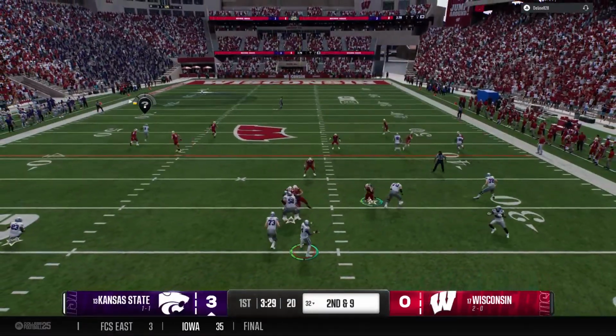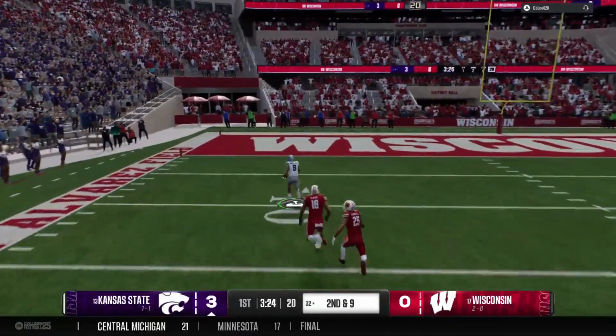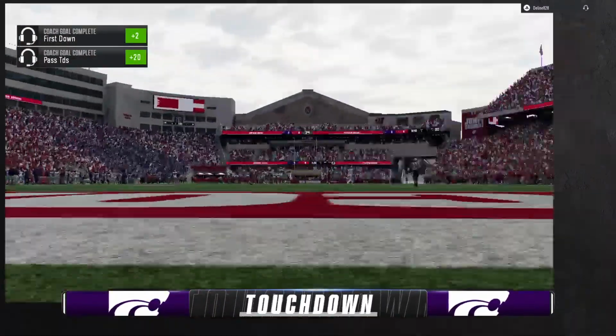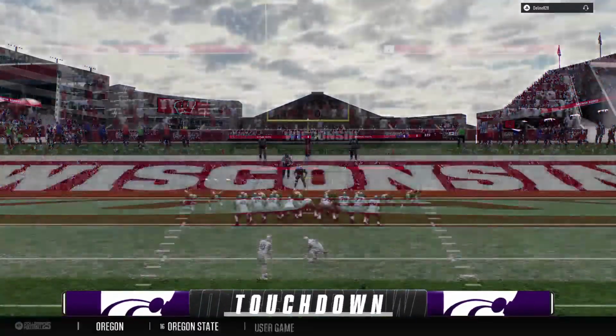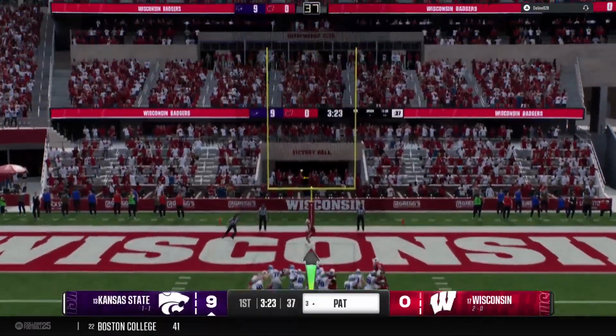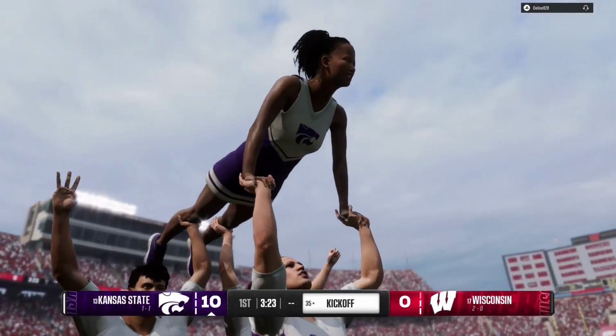Looking for a man. It's Daniels. He lofts it high and deep down the left side. Grabs it inside the 15. Touchdown, Wildcats! He broke away from the defense, and they couldn't catch him. And with the extra point, they're now up by a touchdown and a field goal at 10.